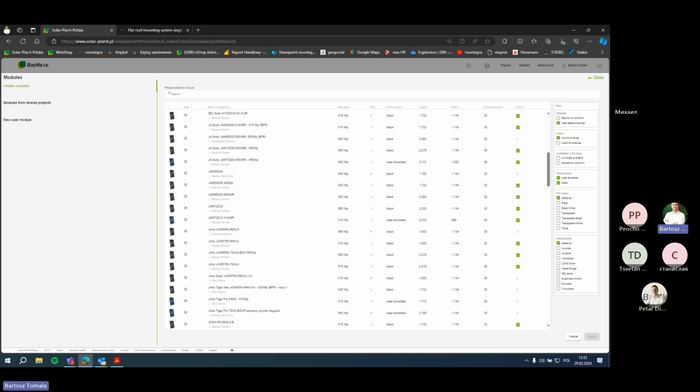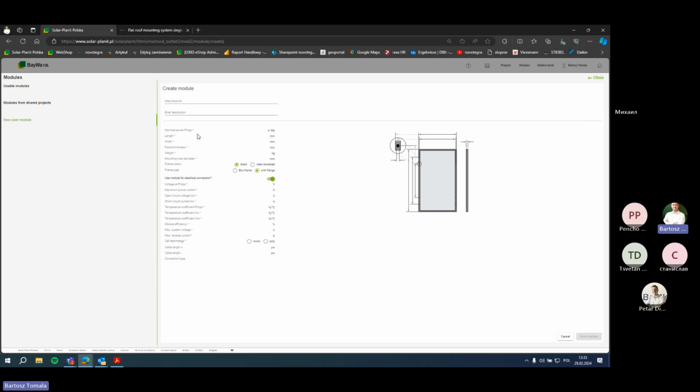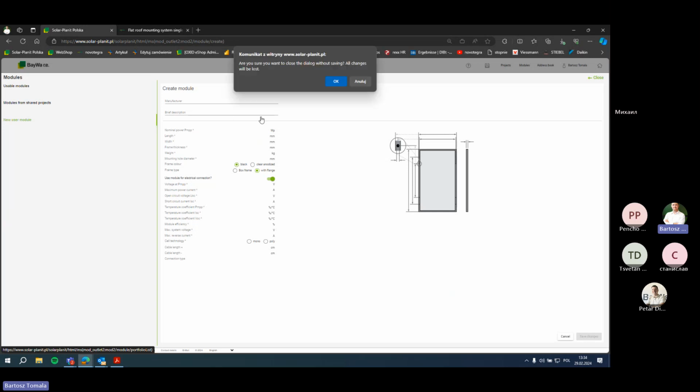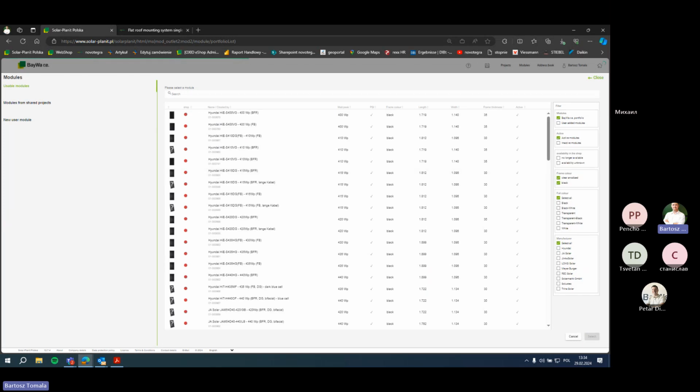Let's say Bencho will add the module JSolar 425, and everybody in your organization will see like this that Bencho made this module available on your user lists. How to make it? Just use this new user module, and after typing this few pieces of information from the datasheet of the module, you can save the changes, and it will be available on this list, of course.